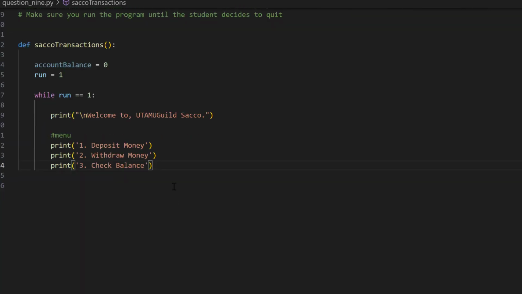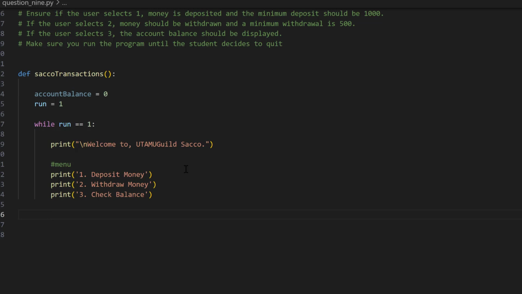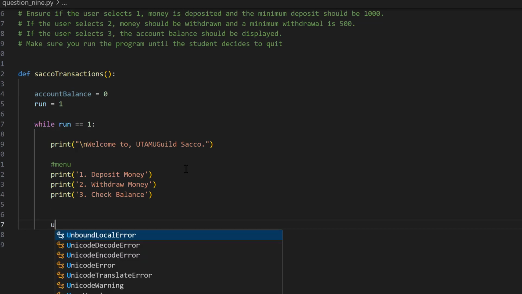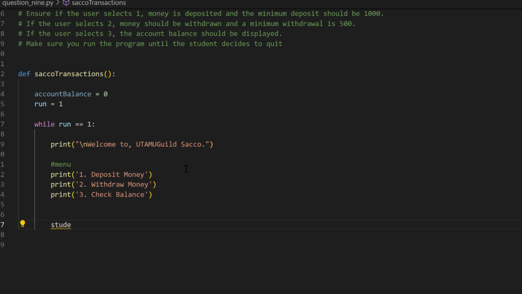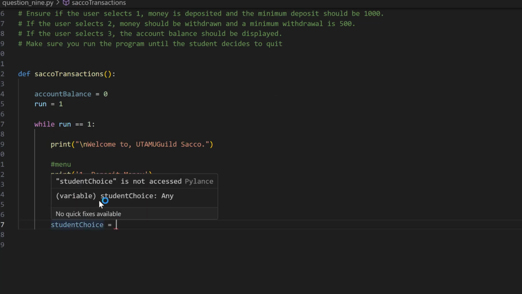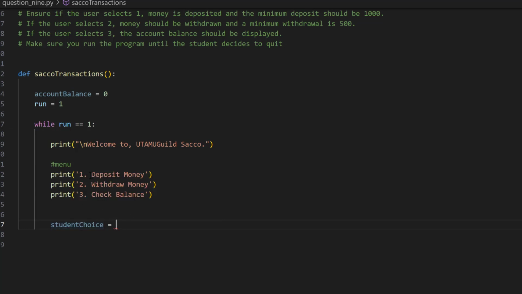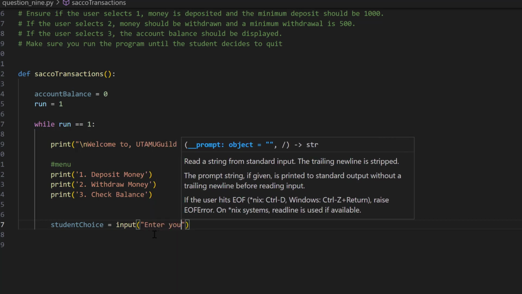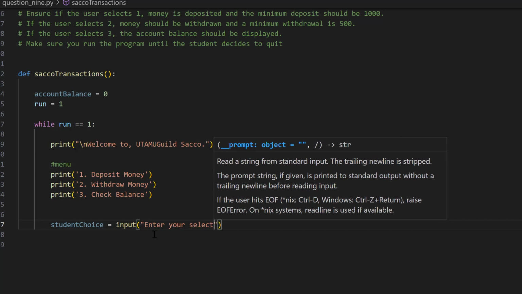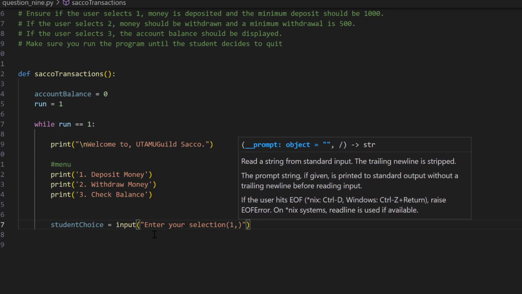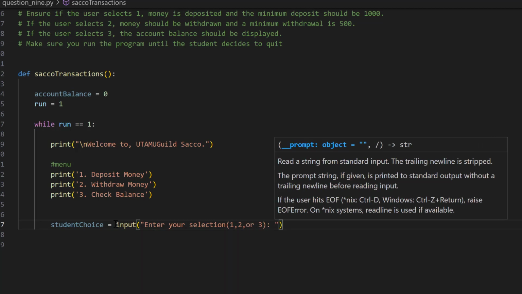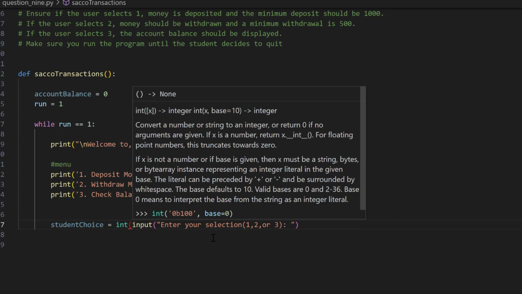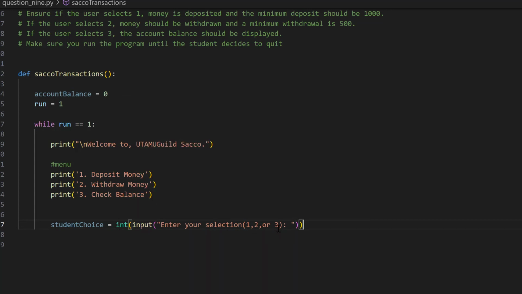Having created the menu, we now create a variable that is going to store the user's choice. This is going to be student_choice. Since we are going to prompt our student to enter one of these choices, we work with the input function, telling the user to enter their selection. Enter your selection, and this can be 1, 2, or 3. I'll also ensure that we are casting this input from the student to an integer.